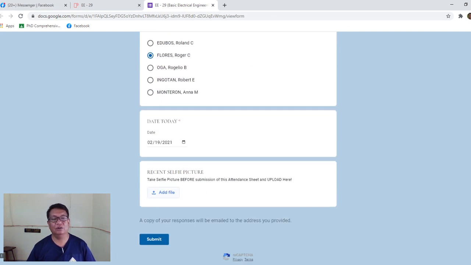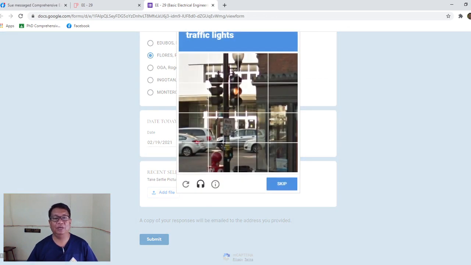And then you have to upload also your recent selfie picture. What does a recent selfie picture mean? This means that before you log in here, before you time in, you should have taken a picture of yourself first. So use your cell phone or whatever you use, or even your laptop camera, take a picture, then log in here and upload your picture. Then you have to submit.